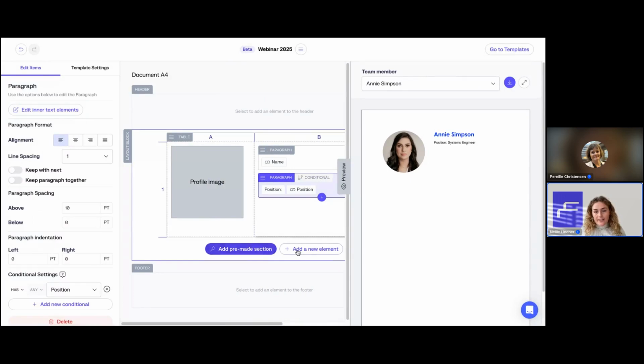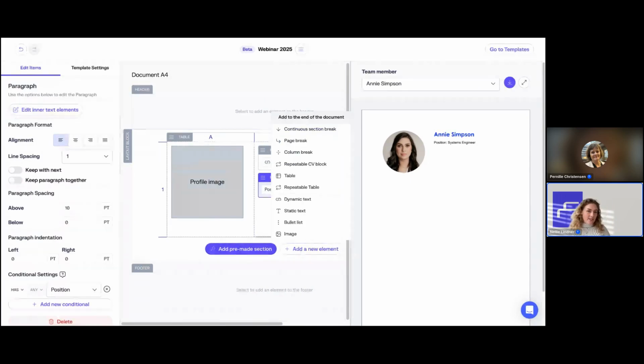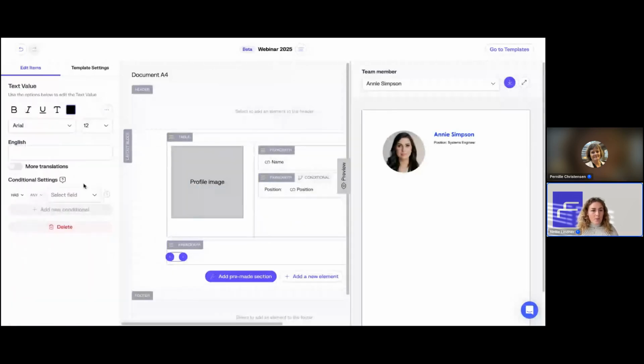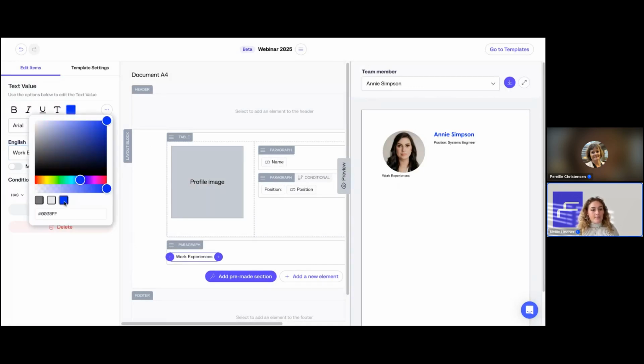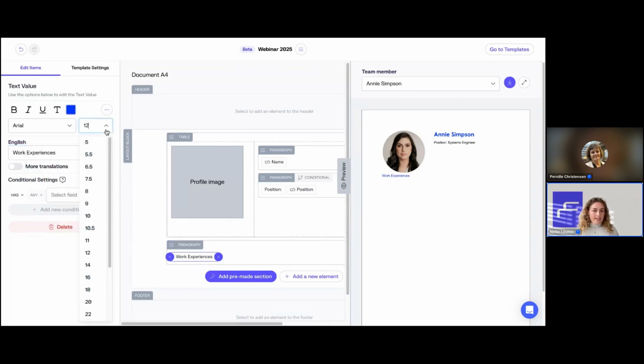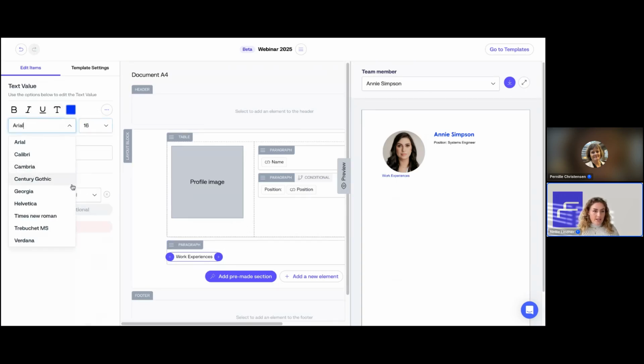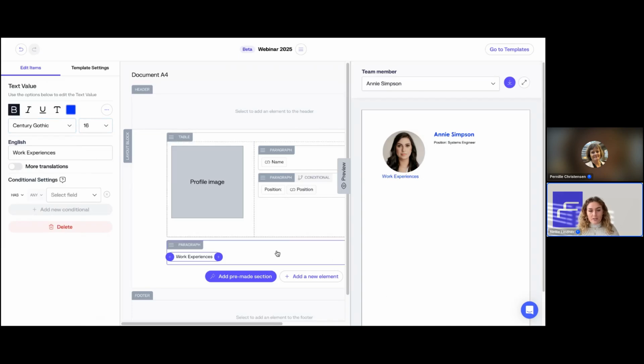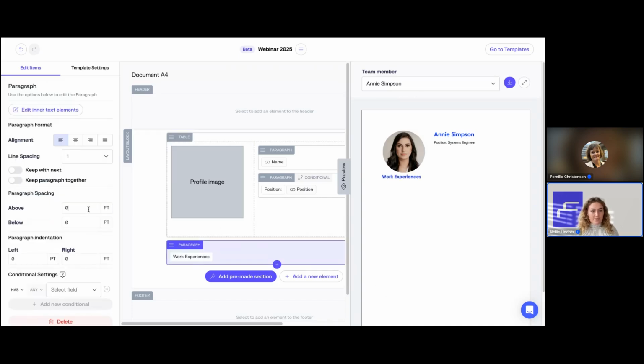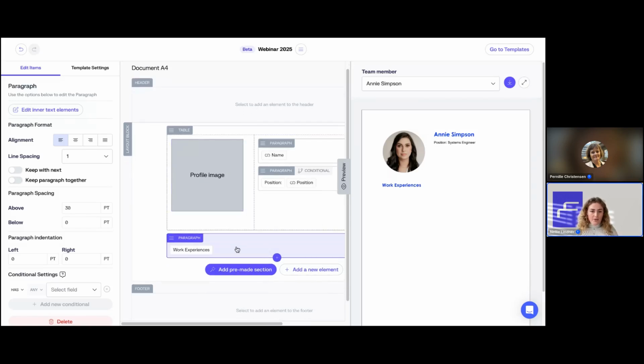And let's say that this CV, specifically, we want to display work experiences. So I am going to write here, work experiences, pressing this here and picking our color, which we've already used, which is saved here. And let's do it 16, Century Gothic in bold. And maybe add a little bit of spacing above here too. Also, this one we want to make conditional towards work experiences.